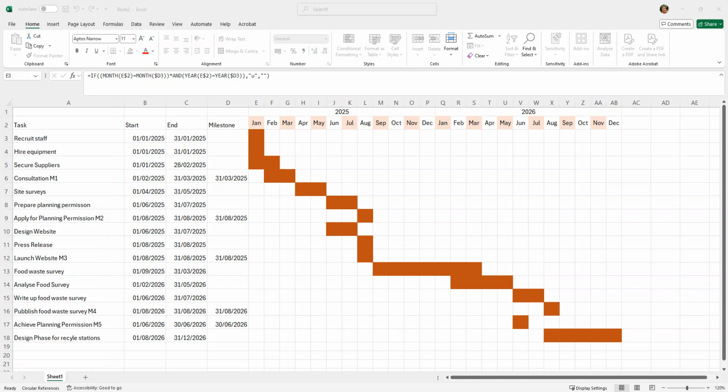So in this final video, I'm going to show you how you can insert some milestone diamonds. And for this, you're going to have to use an Excel formula. But once you've inserted that formula and cut and pasted it across the entire routine of your Gantt chart, you'll be able to have all of your Gantt chart diamond milestones.